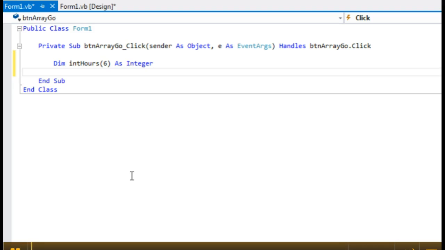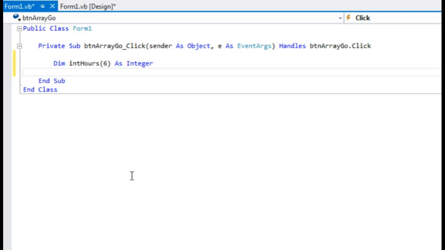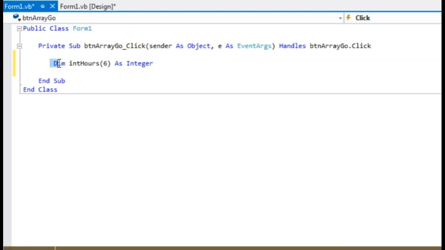So arrays are really just a group of variables where the information is stored under one name, and each of the elements in the array can be accessed by its index or its subscript. So to declare an array in Visual Basic, here's an example.